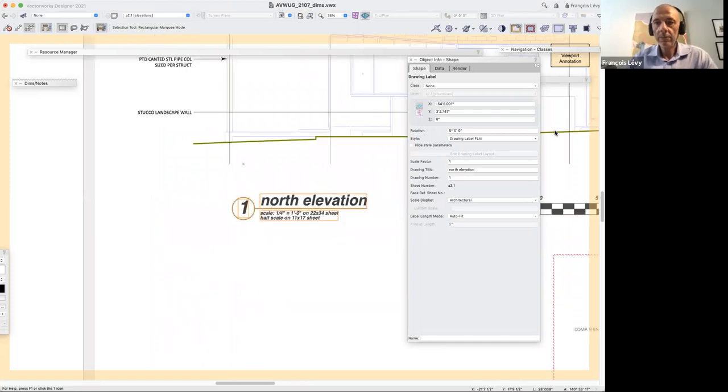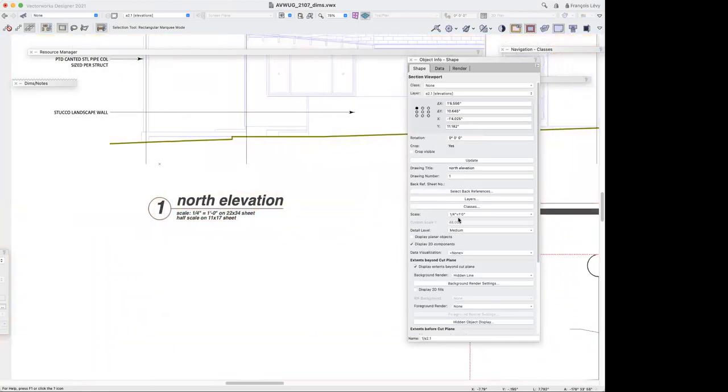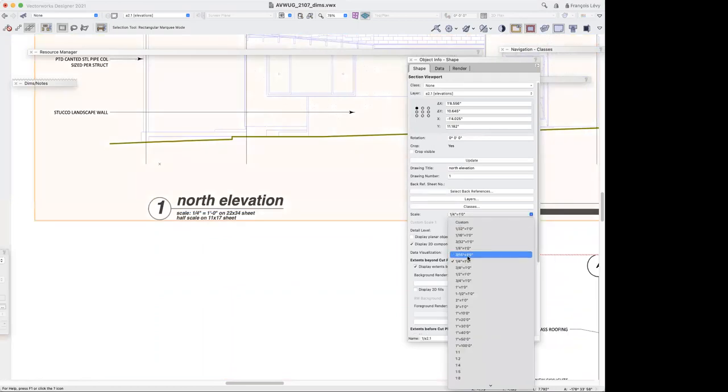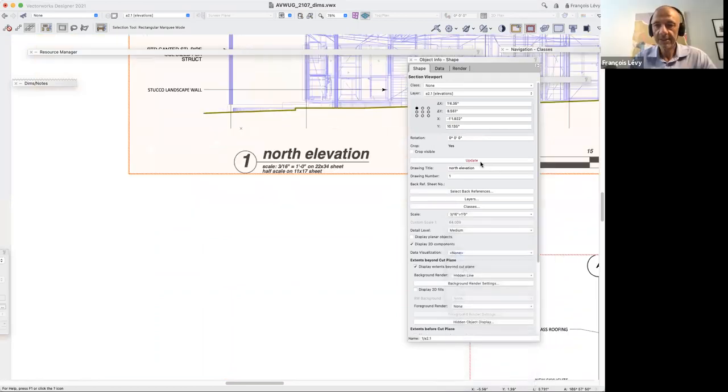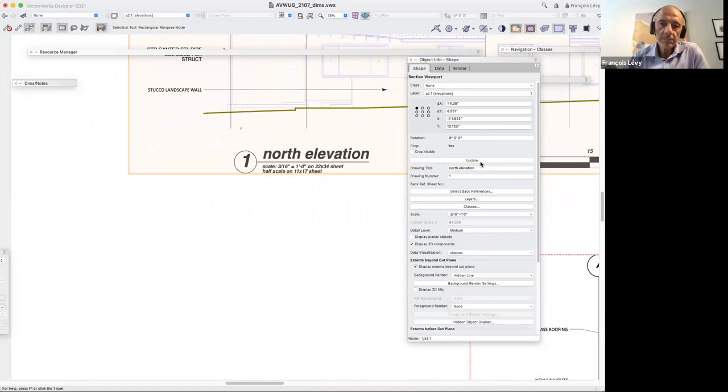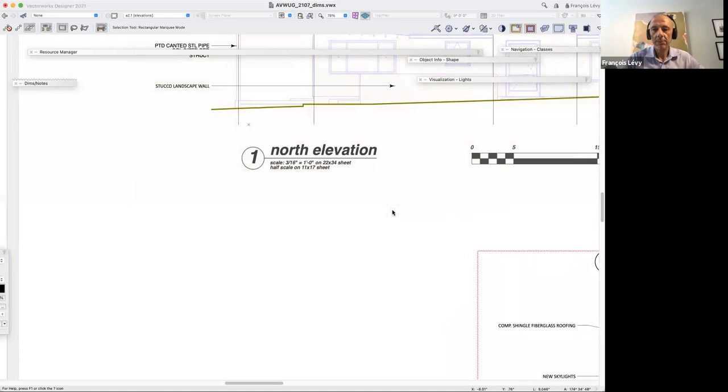So now, right, if I change that from 1/4 to 3/16 and update, we'll say scale 3/16 equals an inch on 22 by 34, half scale on 11 by 17. Guy, does that work for you?